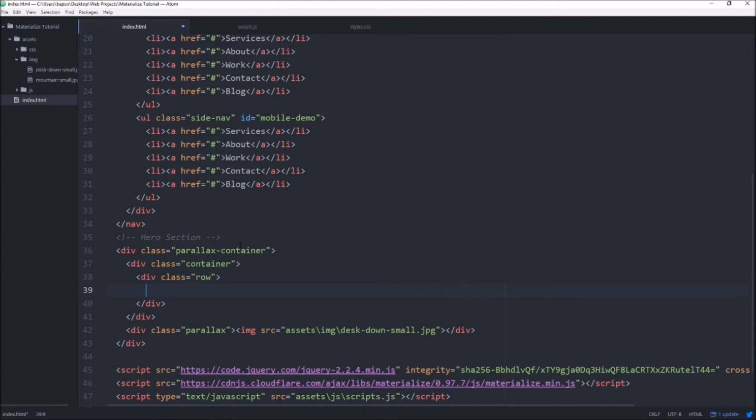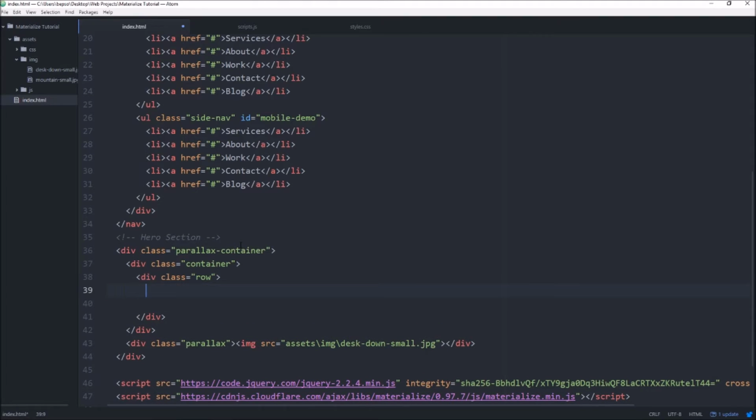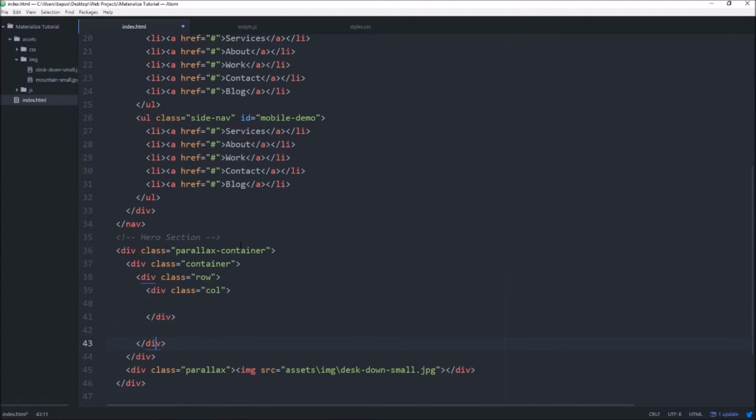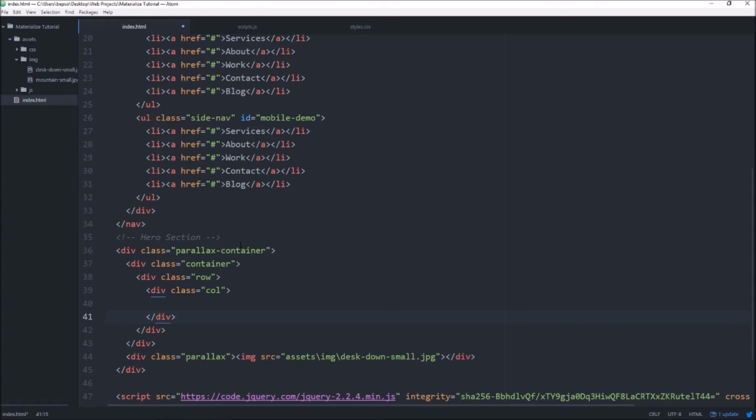And inside of that row is where we'll actually have our first content, which will be another div, which is our column, our first column. Now in this column, what we want to do is use the grid that Materialize gives us to arrange the elements of this column inside of our row, which is inside of our container, which is inside of our parallax image.